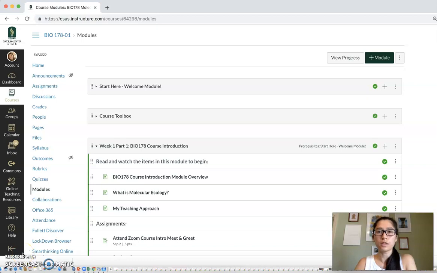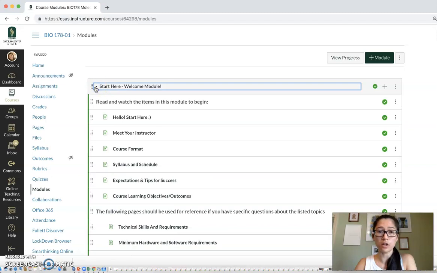This tutorial is a walkthrough of how the modules for this course are set up on Canvas. So at the top we have the Start Here Welcome module, which is set up to be a prerequisite for the actual content in the course. So once you first log on to Canvas, you'll be able to see everything that's in this Start Here module.